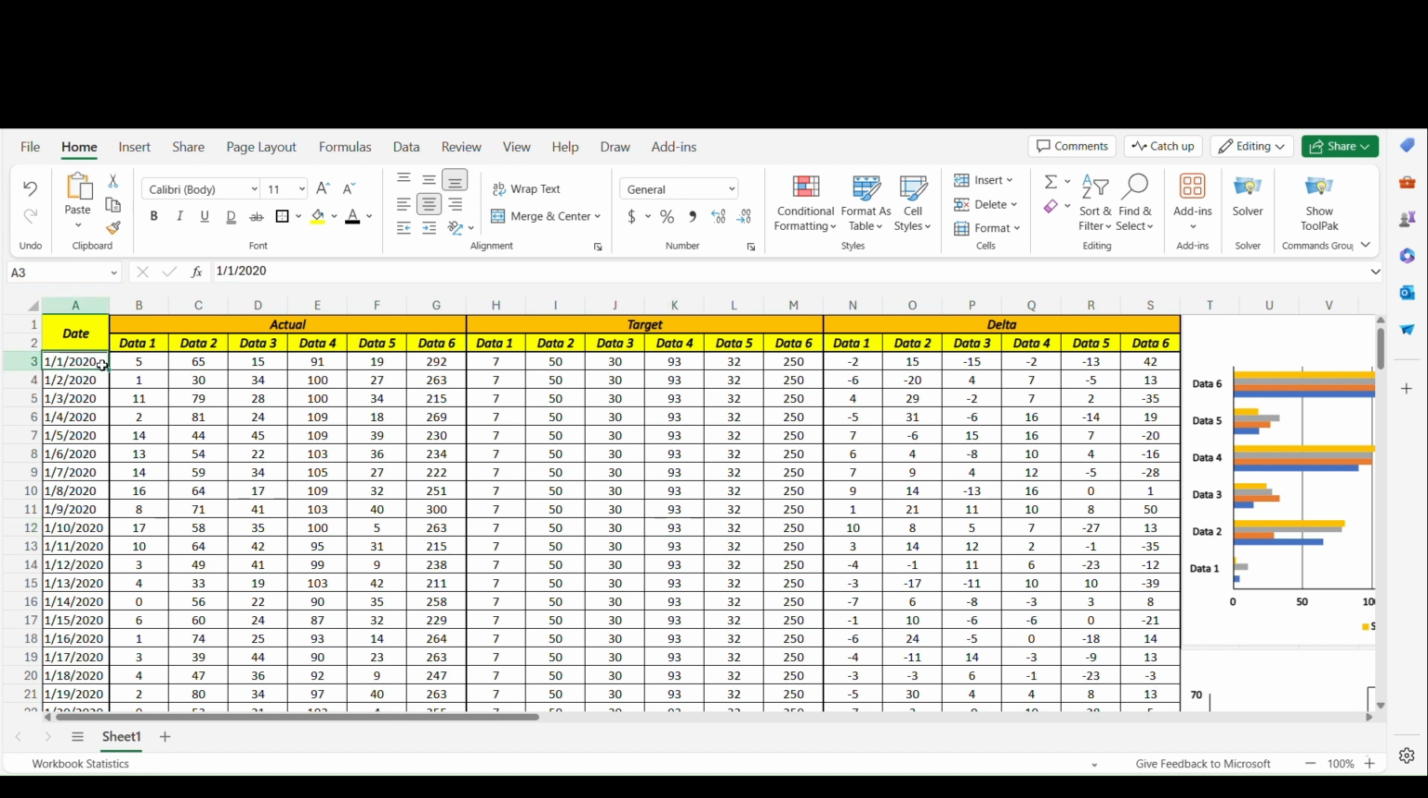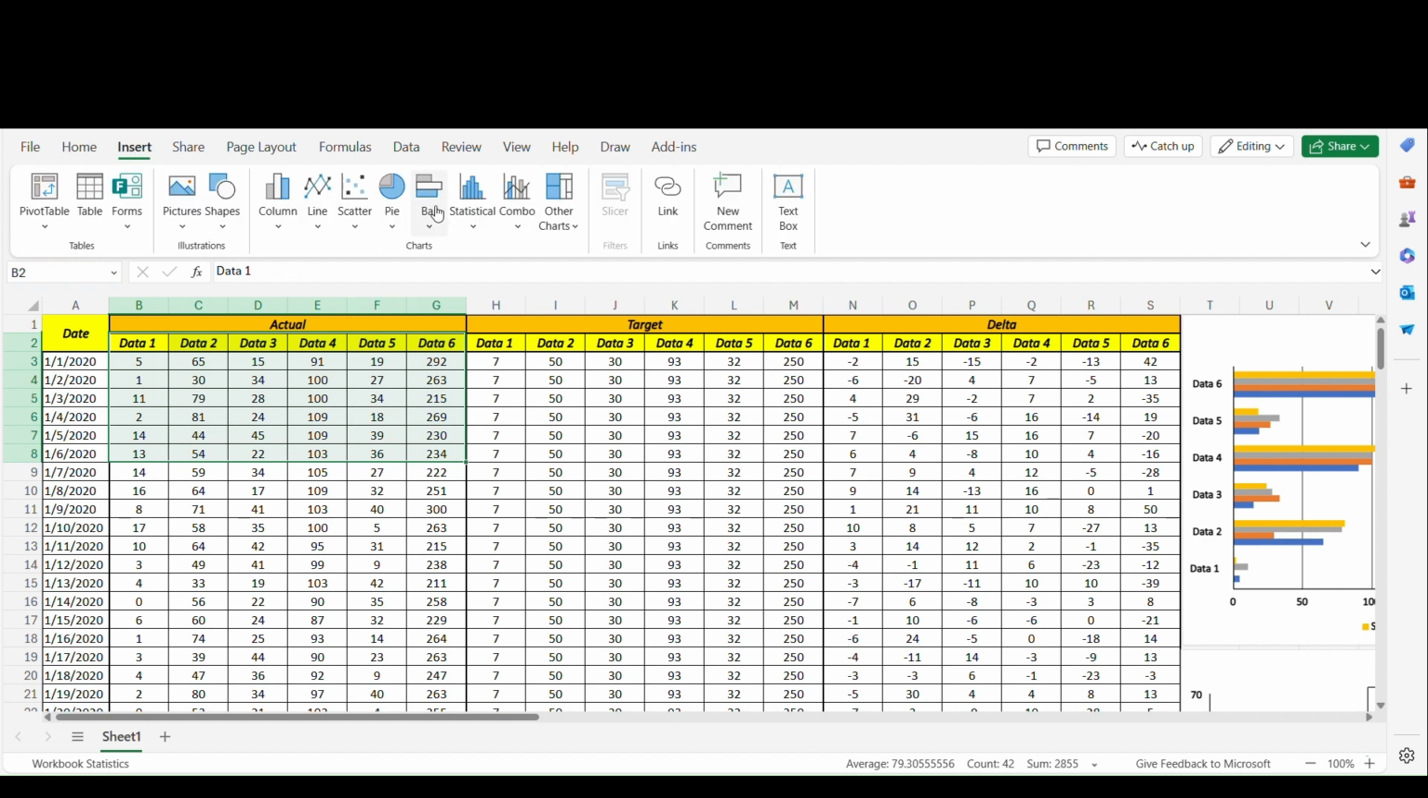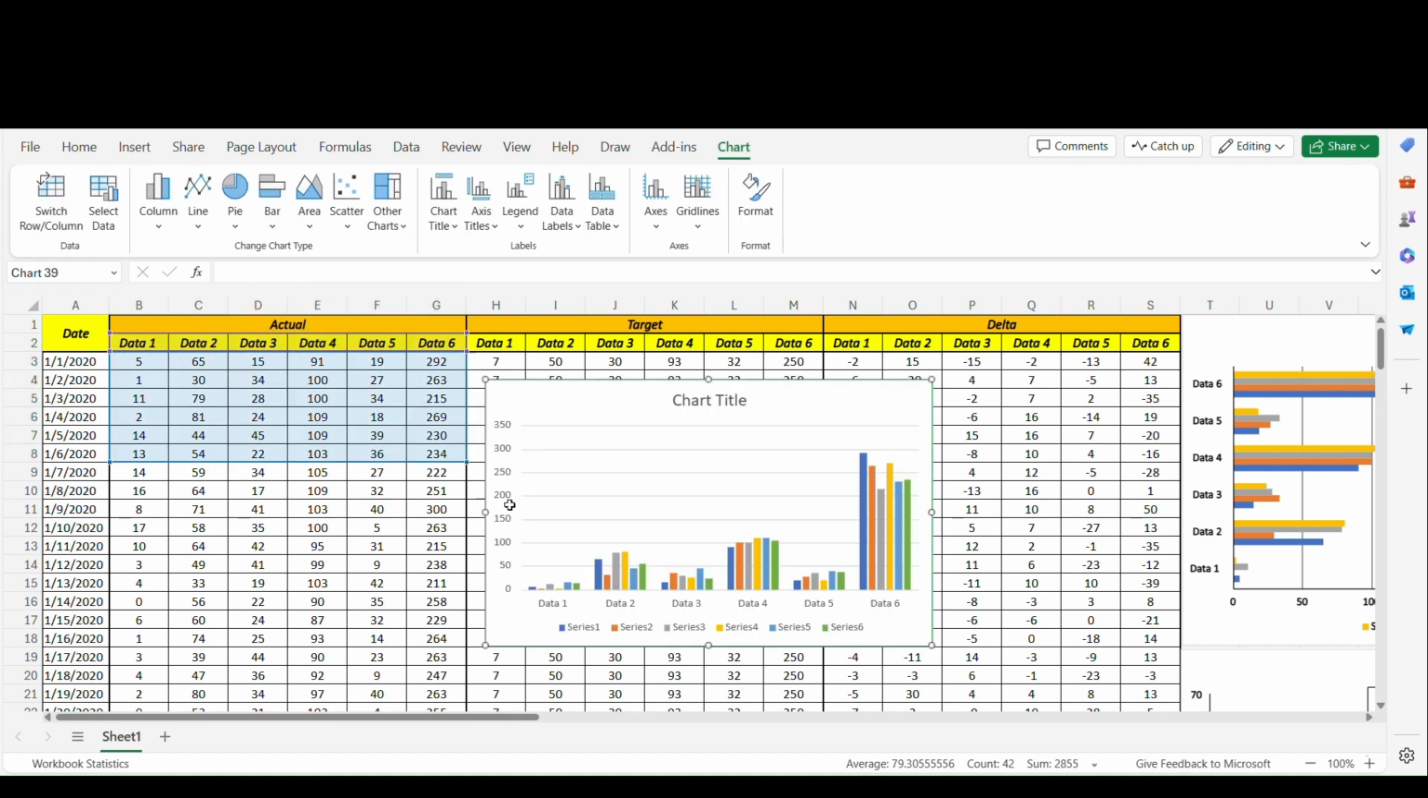You are allowed to do this, right? Let's say you wanted 6 sets of data. And then you go ahead, you click insert, you click column 2D, and now you have a similar chart.